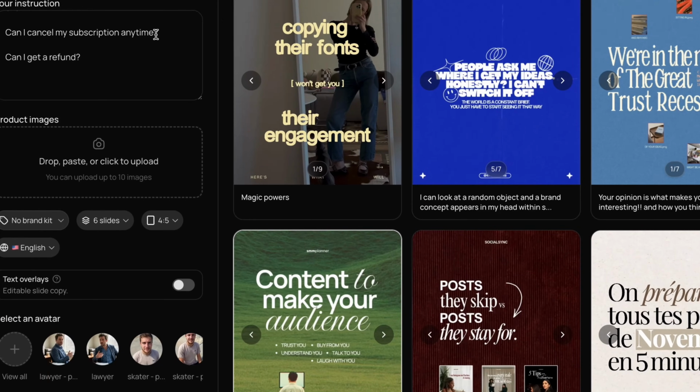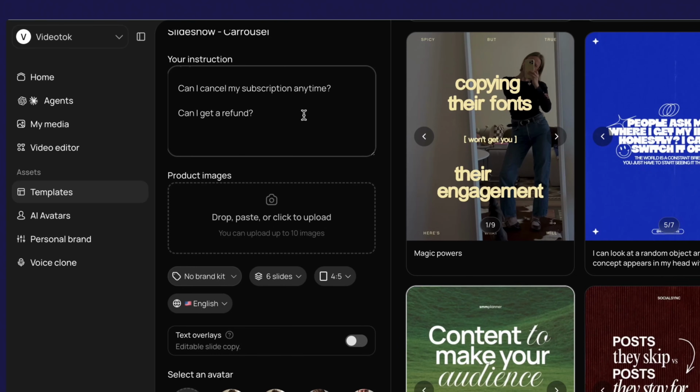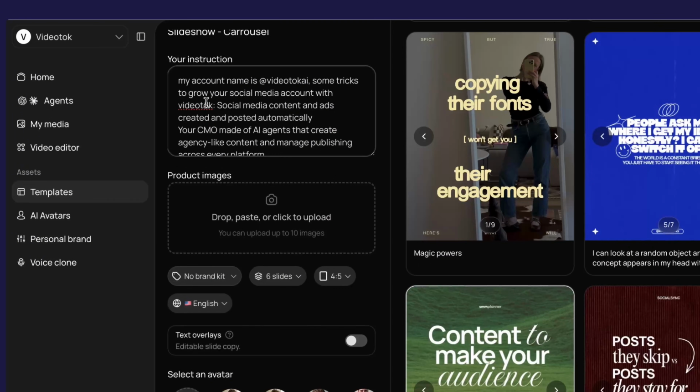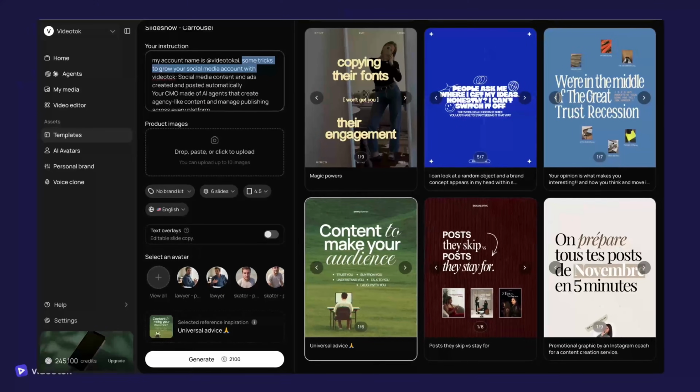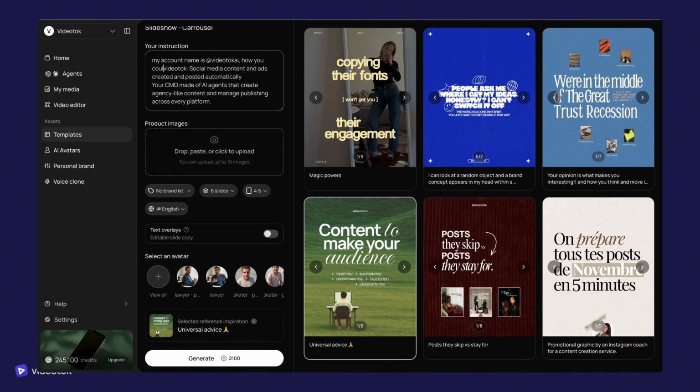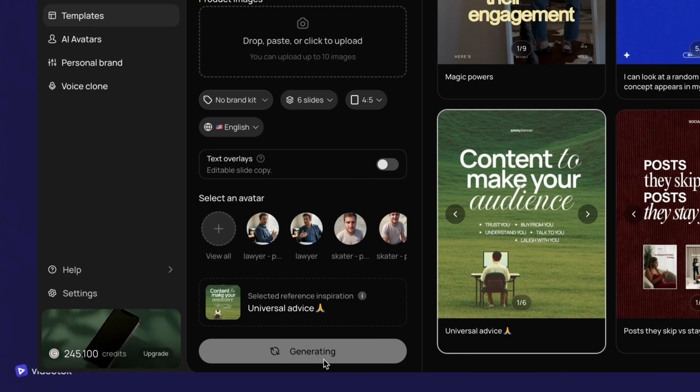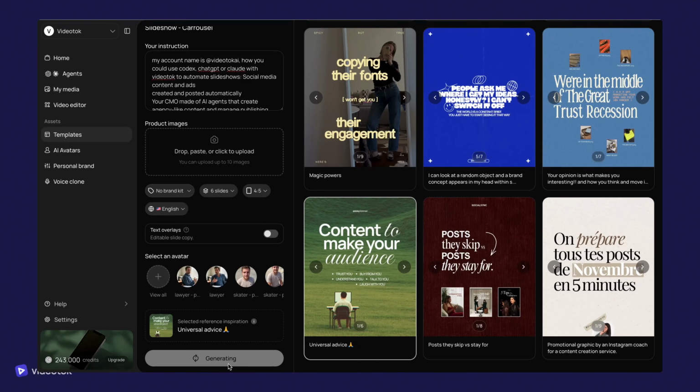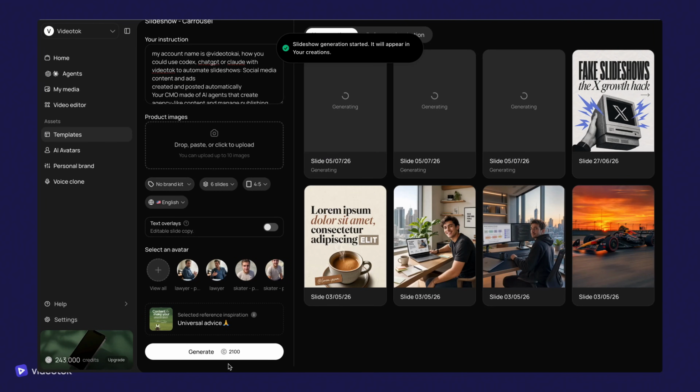So here, for example, I'm going to take this example, content to make your audience. For this, I'm going to paste all the information from videotok, but I want to do another kind of thing: how you could use Codex, ChatGPT, or Claude with videotok to automate slideshows. Yes, so in this case, I'm going to leave that. 6 slides in English, and that's perfect. Let's generate them. So right now, they are generating for me, and I don't have to design all of this. I don't have to think about what things I want and everything, and that's amazing.